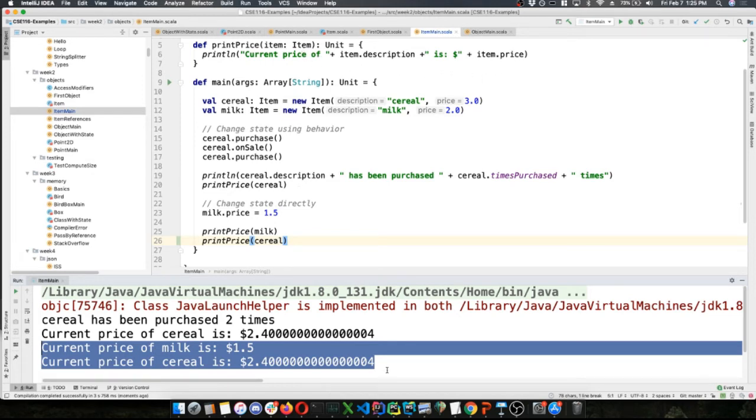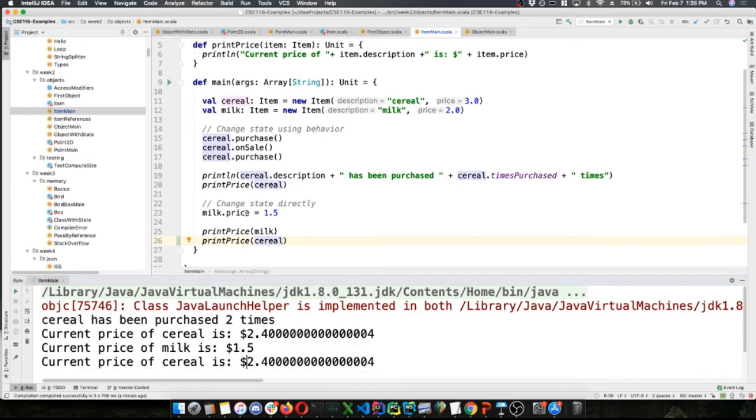When we print these, we'll notice that milk and cereal, they each have a variable named price. And those two variables store different values. These two instances, these two objects of type item do not share any state. There's no shared state between these. So when I set the price of milk, milk.price, the price variable in the milk object, I can set that to 1.5. That does not affect the price of cereal. Cereal is still $2.40. After it was $3 and then went on sale, it's for 20% off. That price of cereal is not affected by the price of milk.